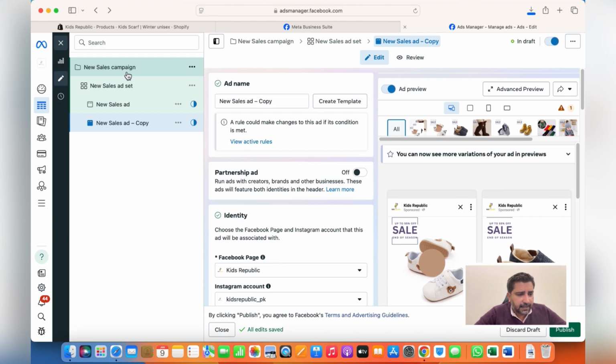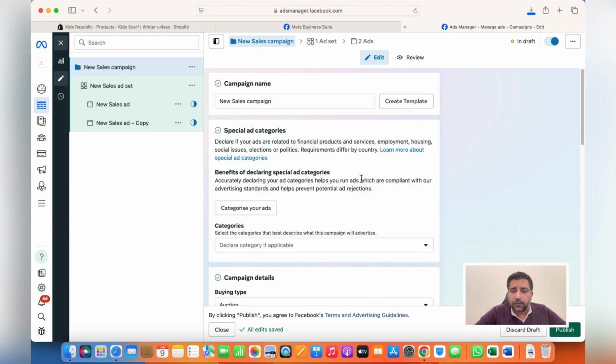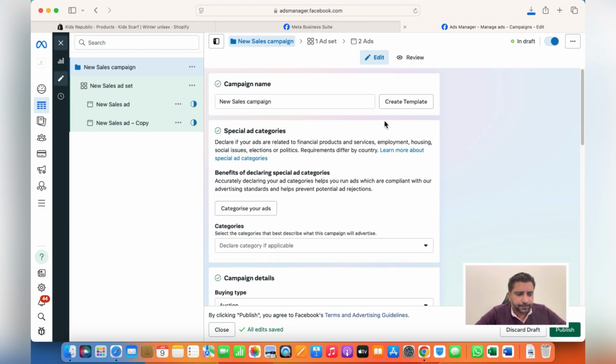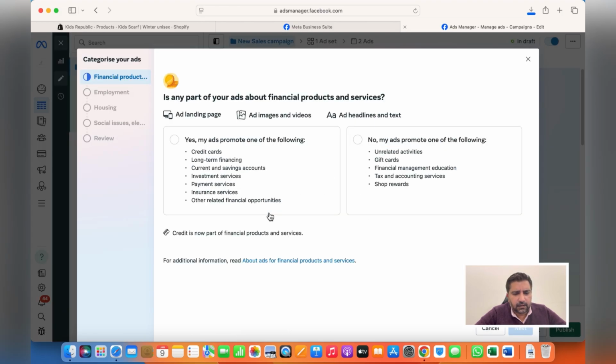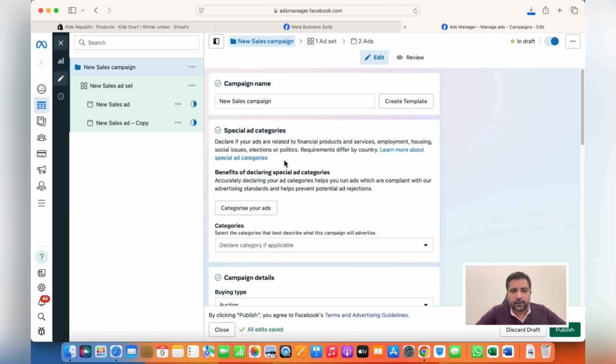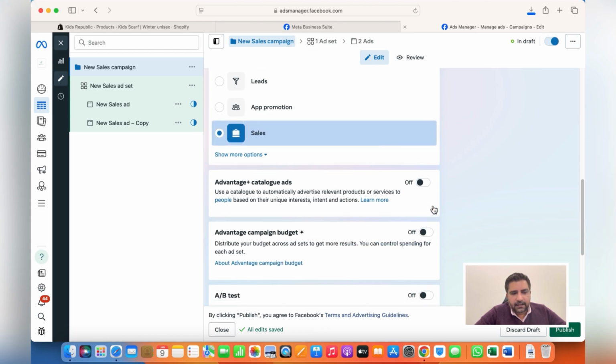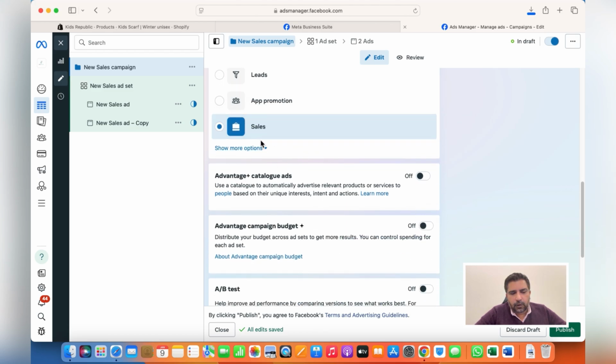So, for the new sales campaign, I'll go through the different options and I'll also tell you which option I go for and what works best for me. Special category is basically for ads such as healthcare, donations, or charity, so we don't need to choose this category. Sales is the objective, because we're looking to generate sales. This option used to be called conversions. Now it's known as sales.